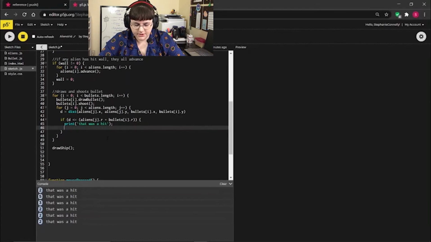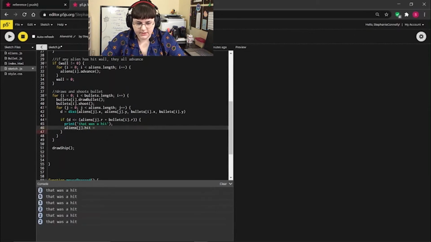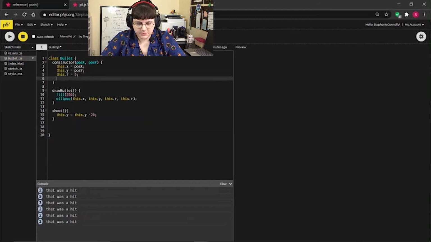In order to do that, I'm actually going to add one more variable associated with the aliens object and the bullet object, and I'm going to call that hit. So I'm going to say aliens at J dot hit, which is a variable I haven't created yet. I need to go into the class and create it, but I can go ahead and code it here, no big deal. And I'm going to set it equal to 1. Bullets at I dot hit is also going to be equal to 1. So let's go ahead and add that.